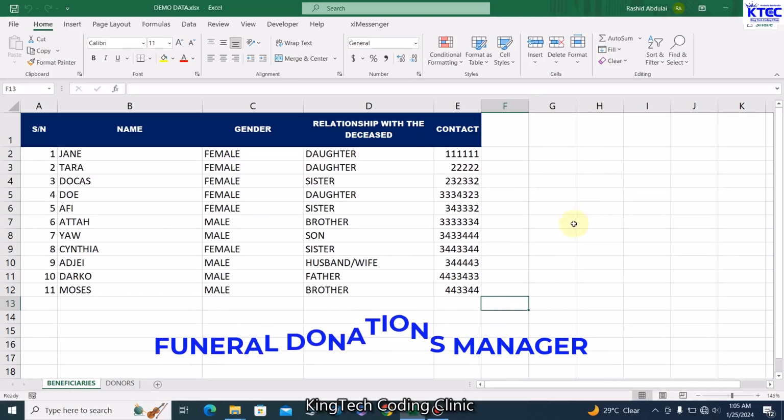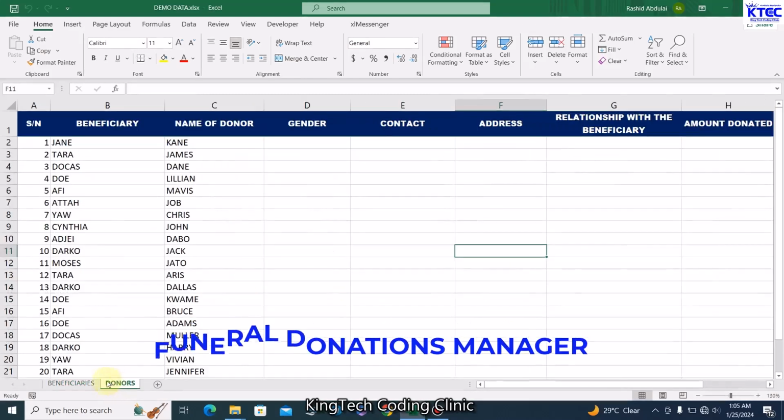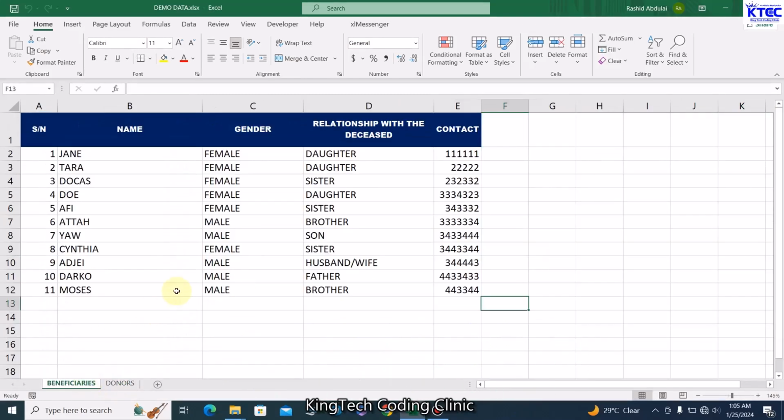And this is not a system here. This is just a template, a demo file that I'm going to use to demonstrate to you the purpose of developing this amazing application. We decided to name it Funeral Donation Manager, but it can be used for other events like wedding ceremonies, naming ceremonies, just name them. But why did we decide to name it Funeral Donation Manager?